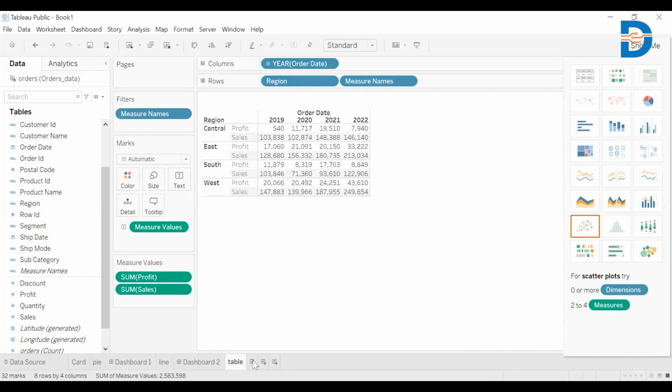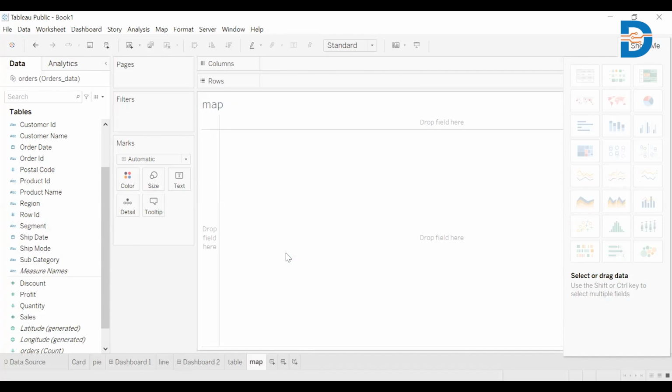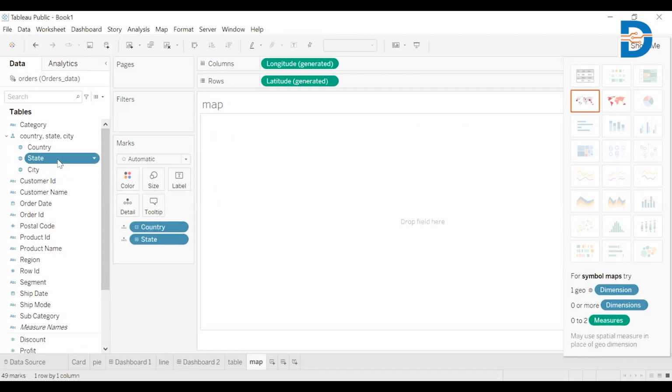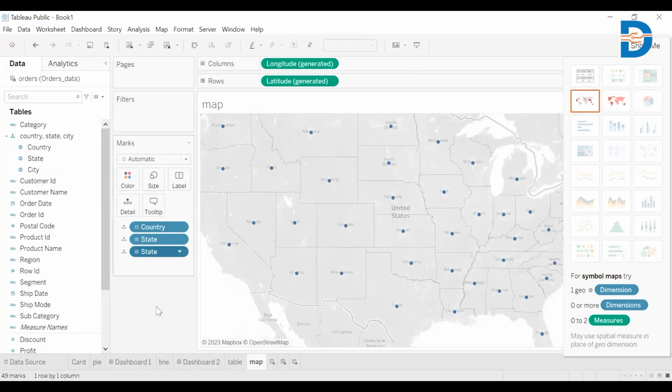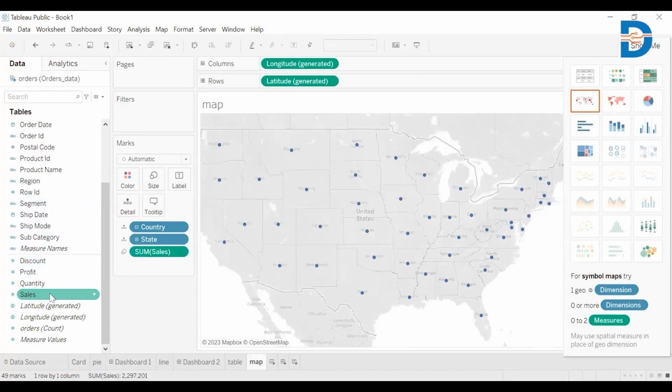Next, I'll be creating one more visual. Here, I'll be doing a map. Okay, I'll be doing a map. Map is a visual where you can analyze some data with respect to some geographic locations. So mandatory is geographic locations like state, country, city. Okay, I'm just taking state and sales.